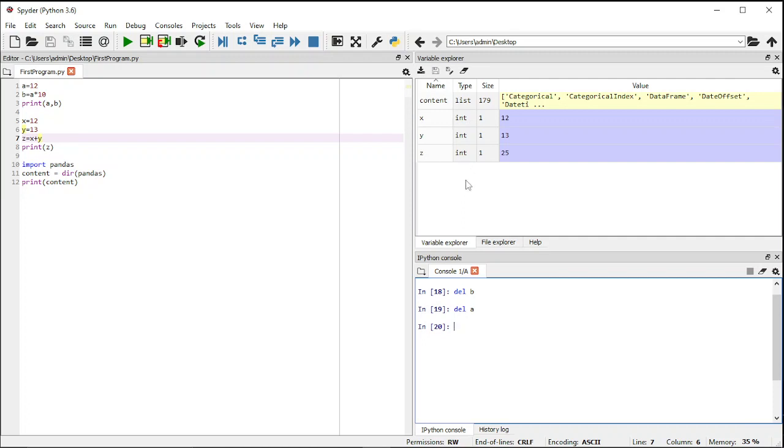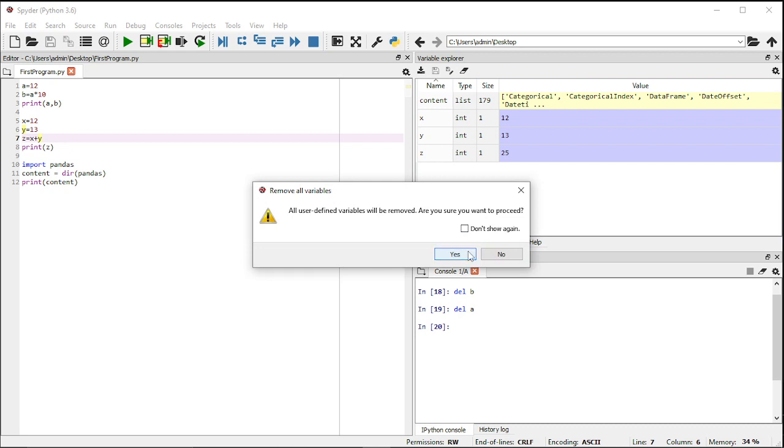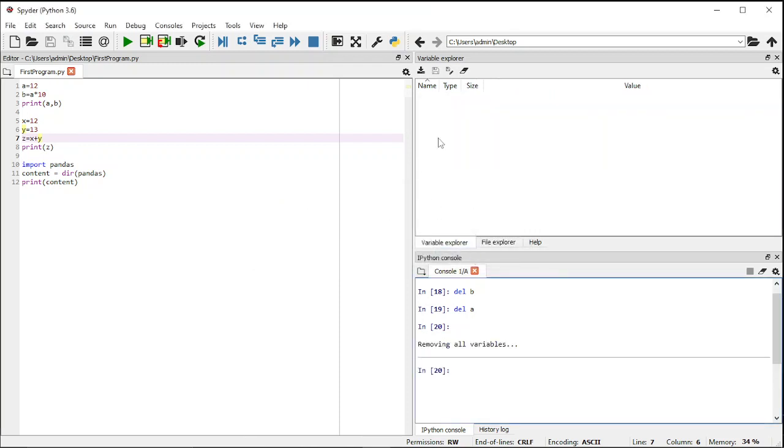Okay, so next thing I can do is, if I want to delete all the variables together, rather than deleting one variable after the other, you see this particular icon, remove all the variables. If I click on this, a pop-up window will come and ask whether all user defined variables will be removed. So I'll click on yes and see everything is gone. Here it will show you also removing all the variables.